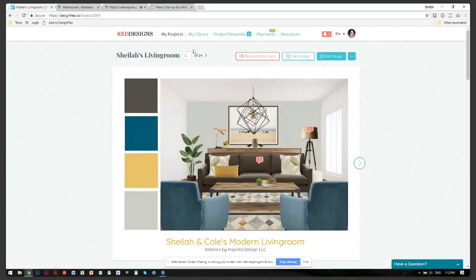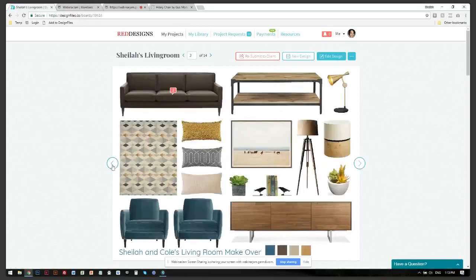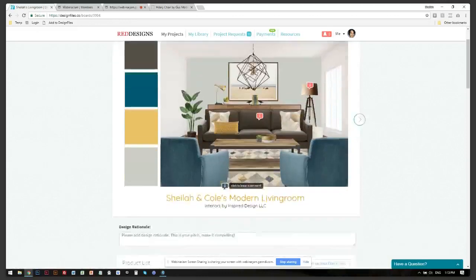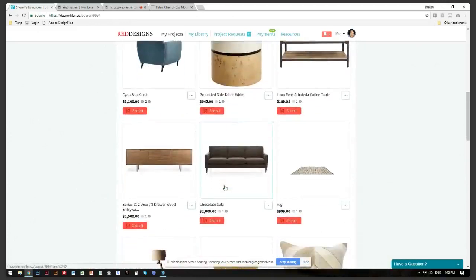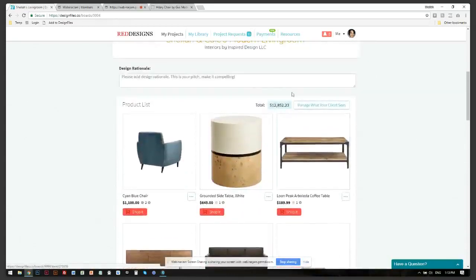So you can see right here that I have one of 14 designs in this particular client project. I could use this arrow or this arrow here to flip through each of the designs that my client is going to see. And your client would do the same thing. When you invite them in to review the designs, they're just going to use those same arrows to flip through each of the designs and leave feedback for you. Now, each time you create a design board in DesignFiles, the product list is automatically generated for you, including the full product details, shop links, and the overall cost of the space.